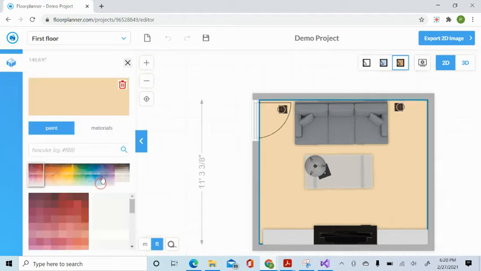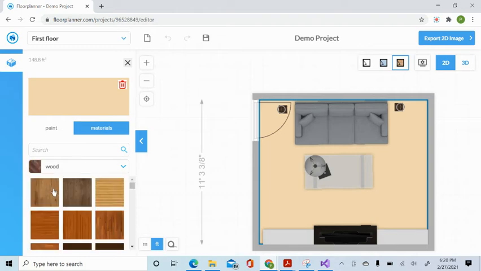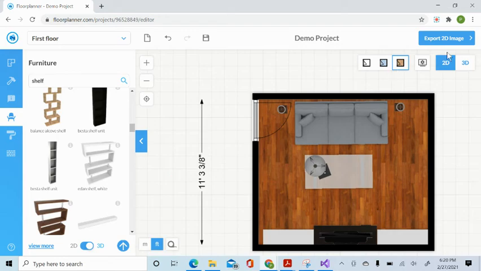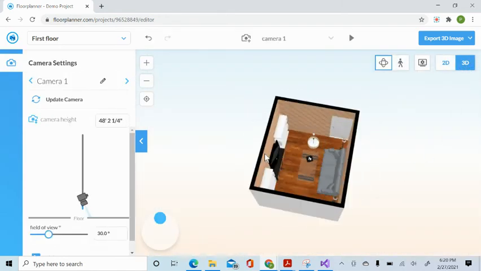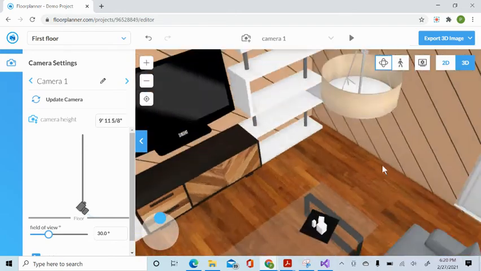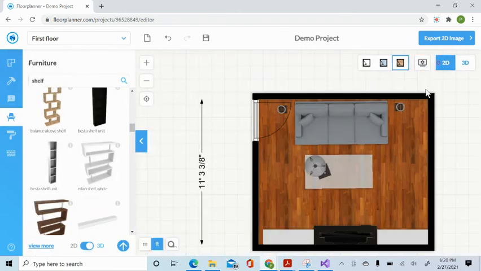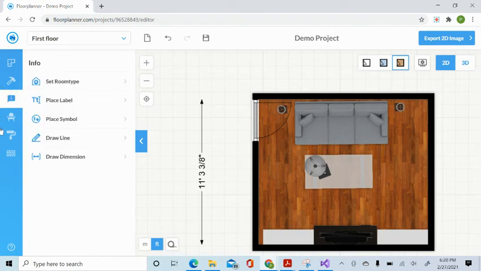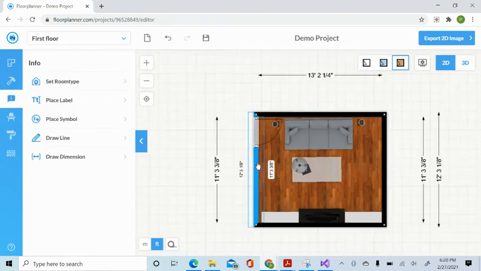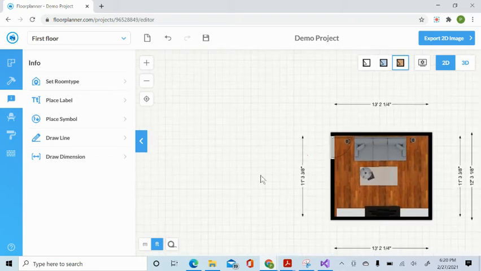Let's change our flooring again. Back to this. Okay. I think we're about done with our room. Okay, so I guess we're done with our living room. And if you want, now we'll just go over some of the other floor planner functions without actually making a room.